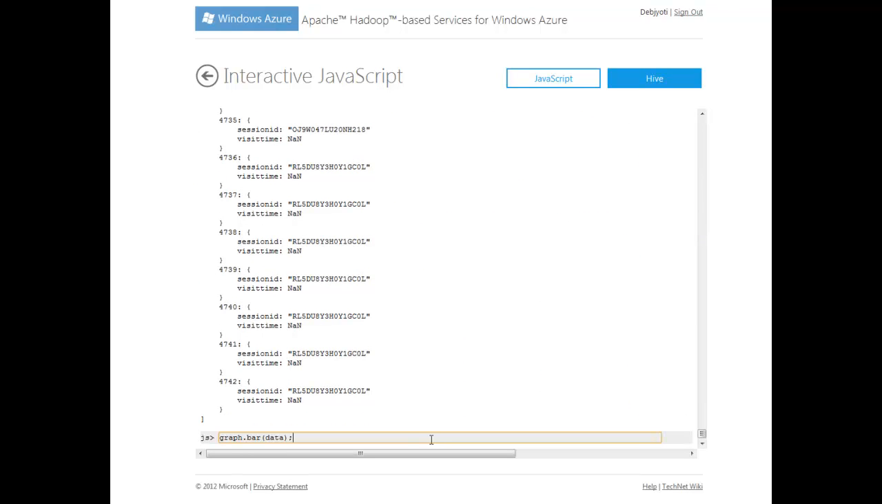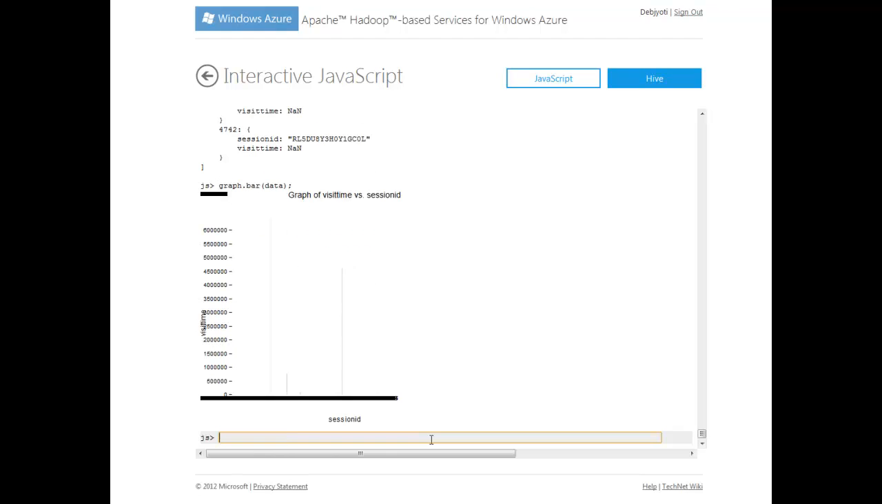Now the fun part. Now let's draw the graph. Voila. And we see the visit time on the y-axis and the session ID on the x. So we can see that this session had a time of 450,000 milliseconds. So that was quite a long session.